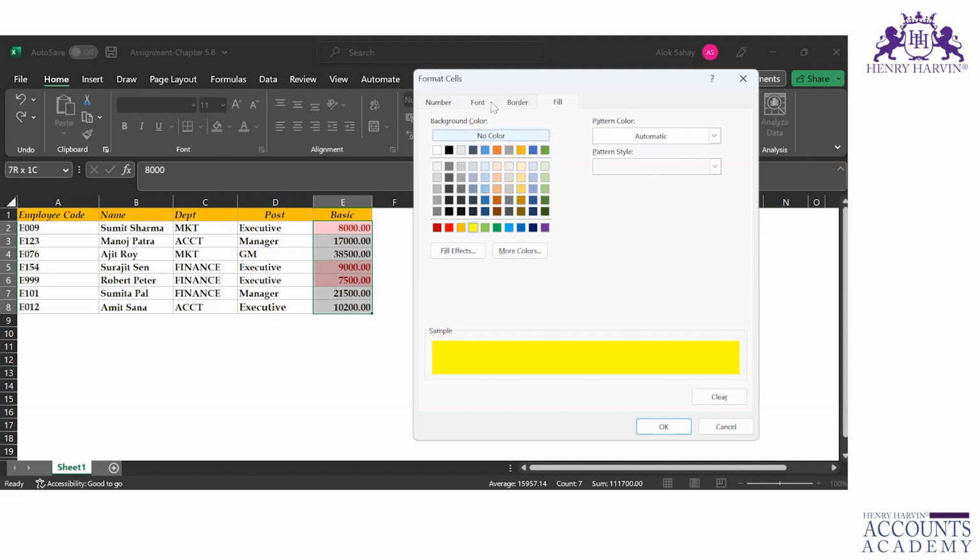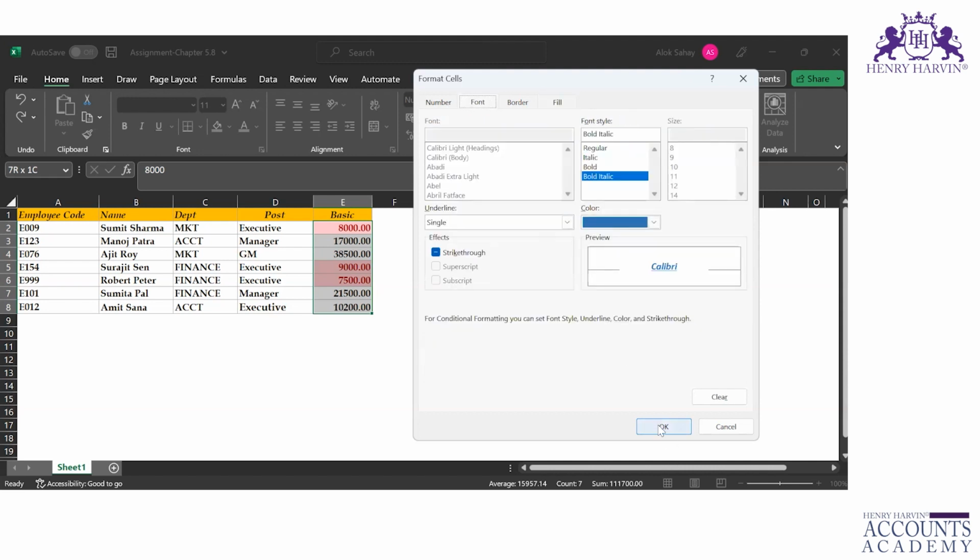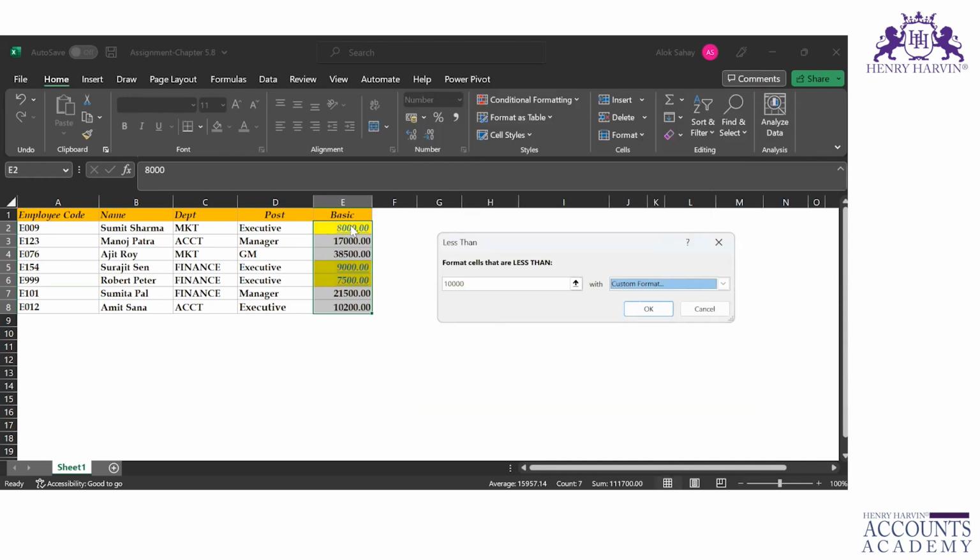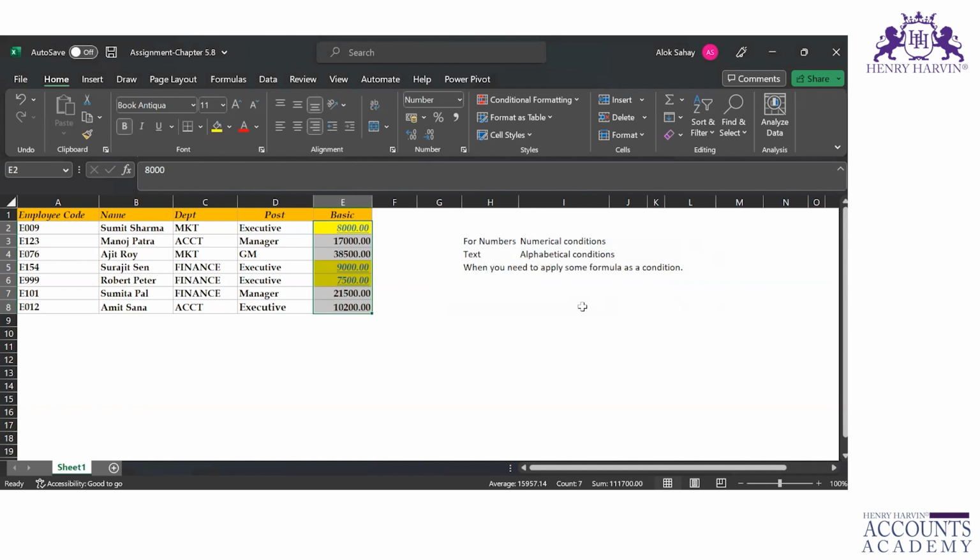Let's say you have selected everything and then pressed OK. Look, this is the custom formatting I just did, and I pressed OK. So this is a condition I provided.